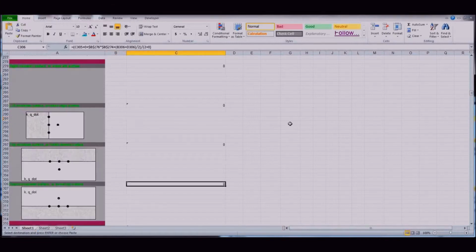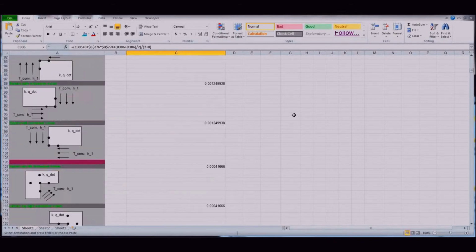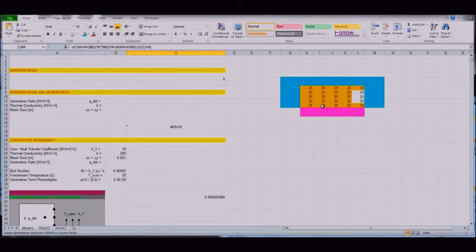I click there, Control C, I go up to my object, and that would be these ones here. Control V, I paste it in. And if you click on those cells, sure enough, it is pulling from the appropriate ones. It's not going outside of our grid, and it should not.